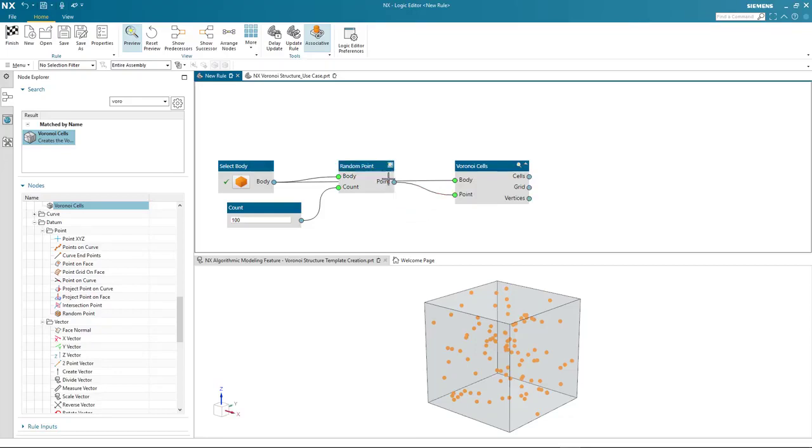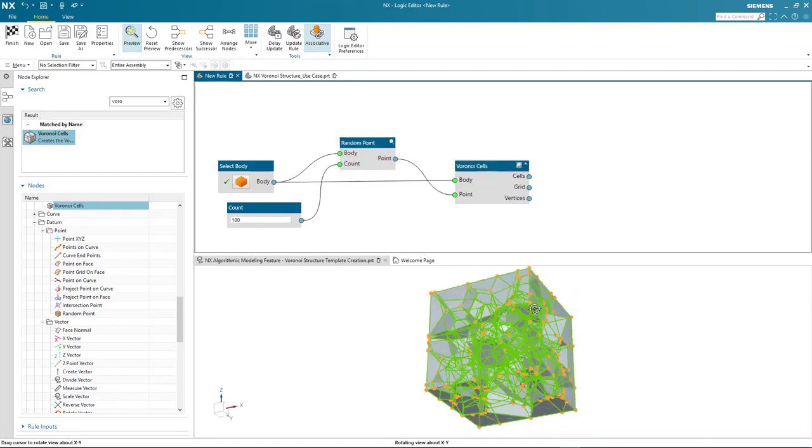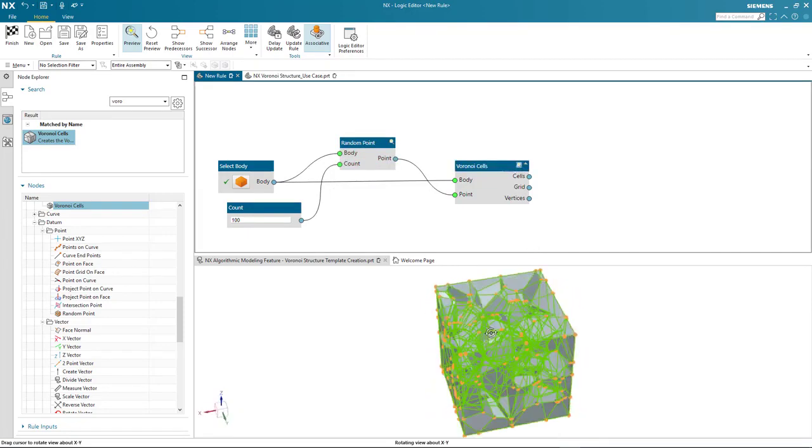I'll switch off the preview on the random point. I'm just going to reposition this. And let's take a look at the cell. So again, I can preview that. And there's my Voronoï cell made up of vertices and grid lines.